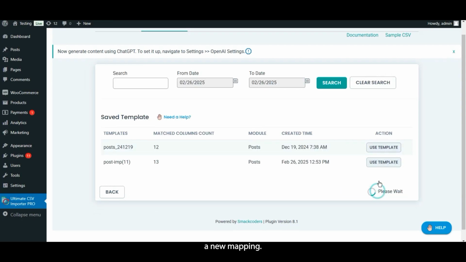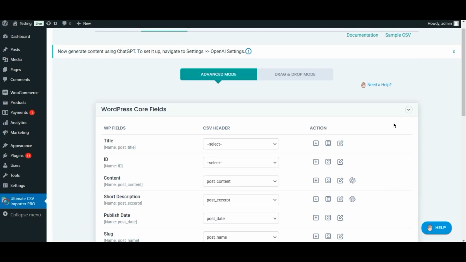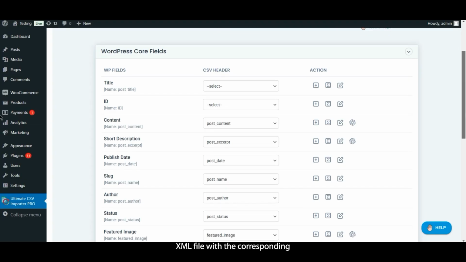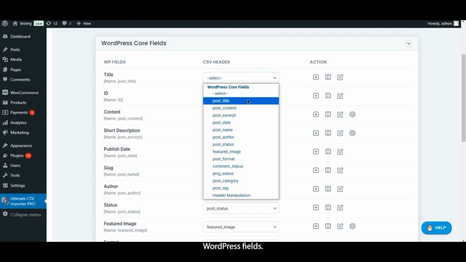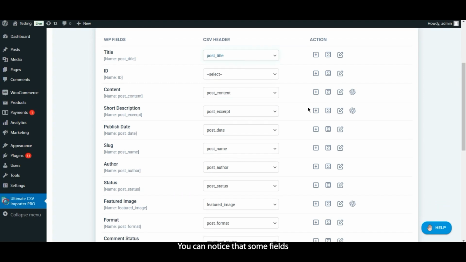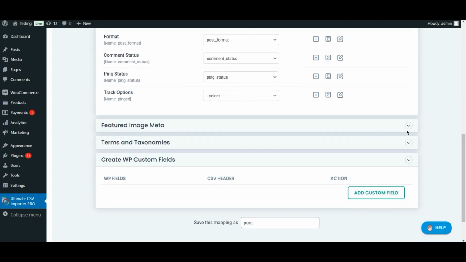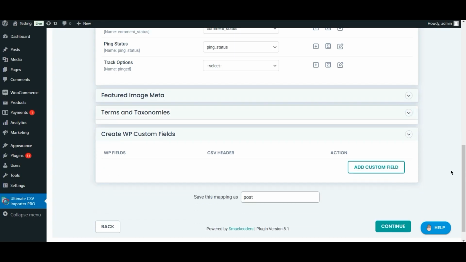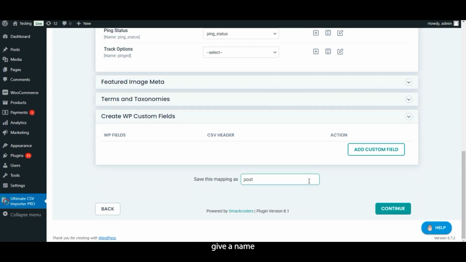I am creating a new mapping. Now we need to map the field headers of the CSV/XML file with the corresponding WordPress fields. You can notice that some fields will be automatically mapped if the CSV/XML headers and WordPress fields headers are having the same name. Once you've mapped, give a name to save the mapping as template here. Click Continue.